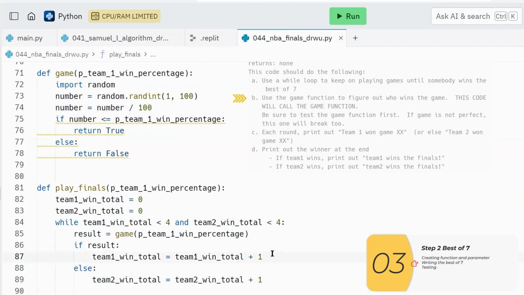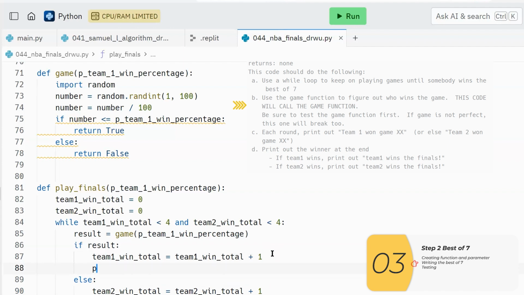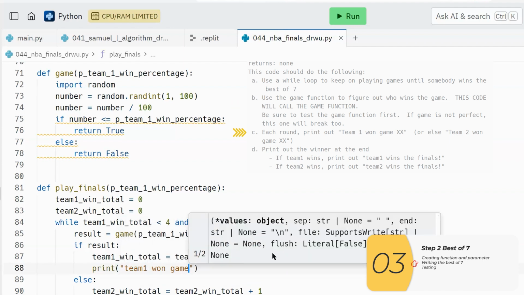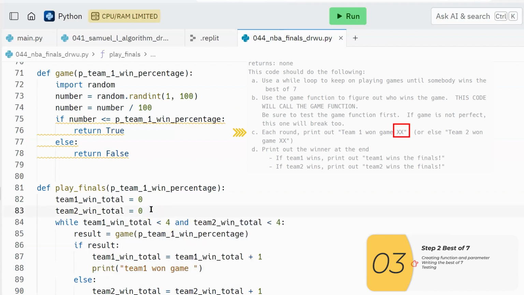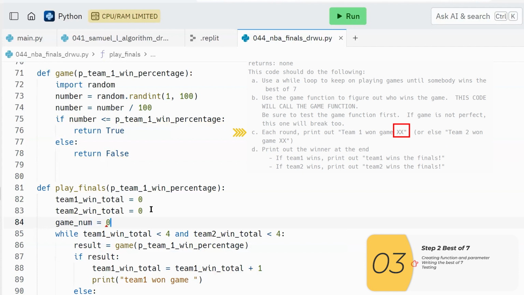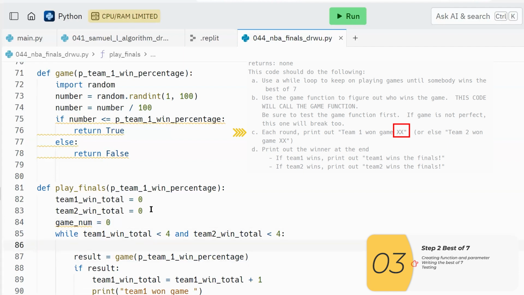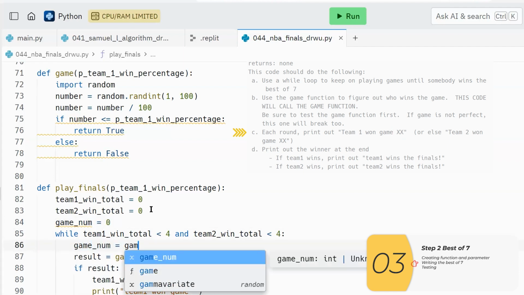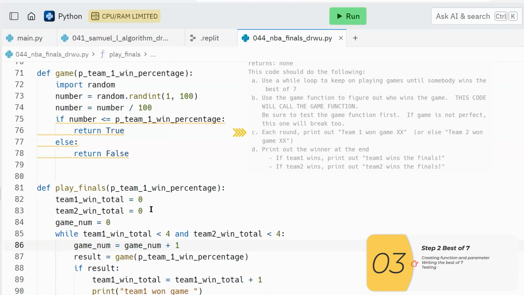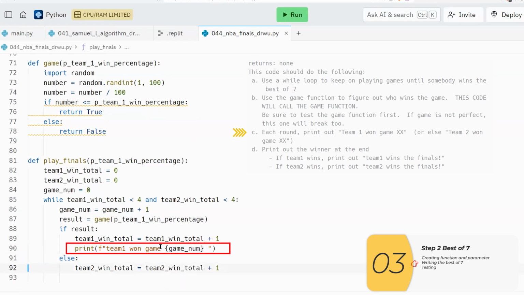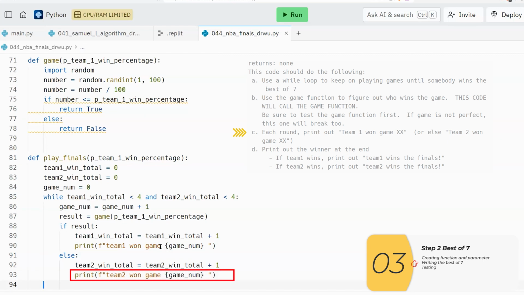And there you go. Part C wants me to print out the winner of each game. So I will do that now. Oh, and it looks like it wants me to keep track of the number of games. So I will do that here. Game num equals 0. So the game number will increase each iteration in my loop. So each time I'm looping through. So here I'm printing out the team 1, here I'll print out the team 2.